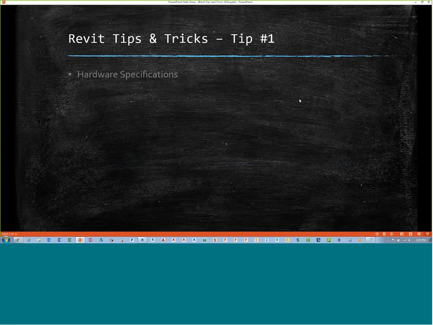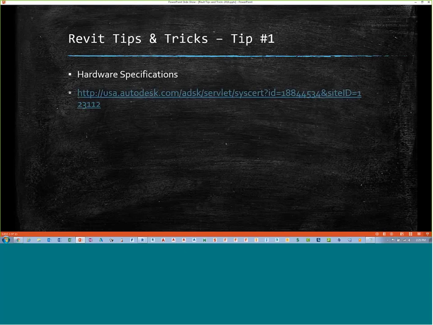Revit tips and tricks number 1, hardware specs, basic information. So we all know that in order to run Revit properly, we need to make sure we have the correct type of hardware, a desktop or a laptop. And one of the most critical things is going to be the graphics card. I have a link in the PowerPoint presentation that will take you to the Revit hardware compatibility checklist site.